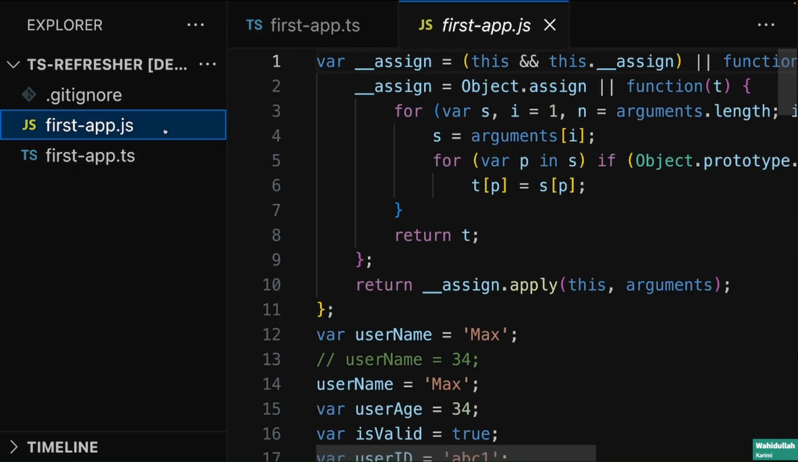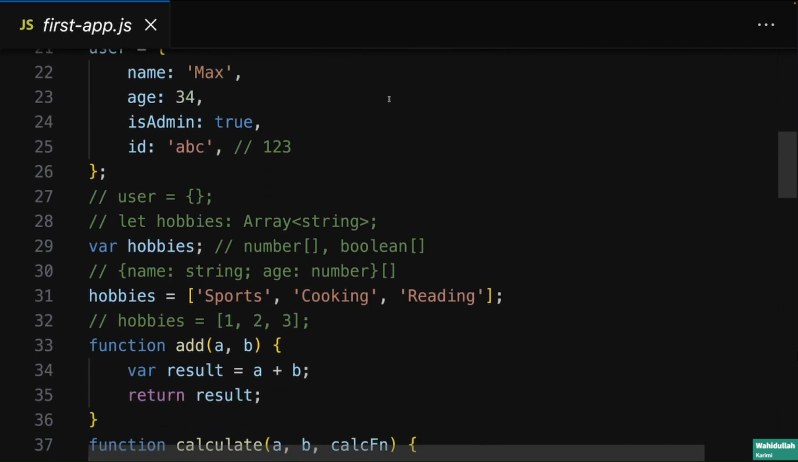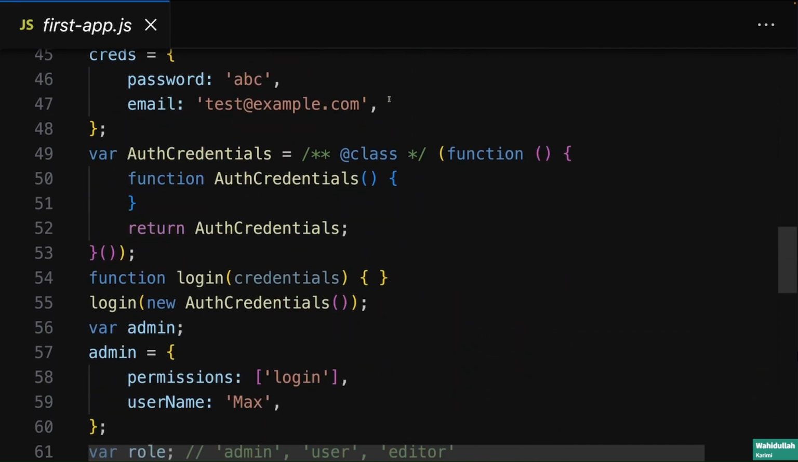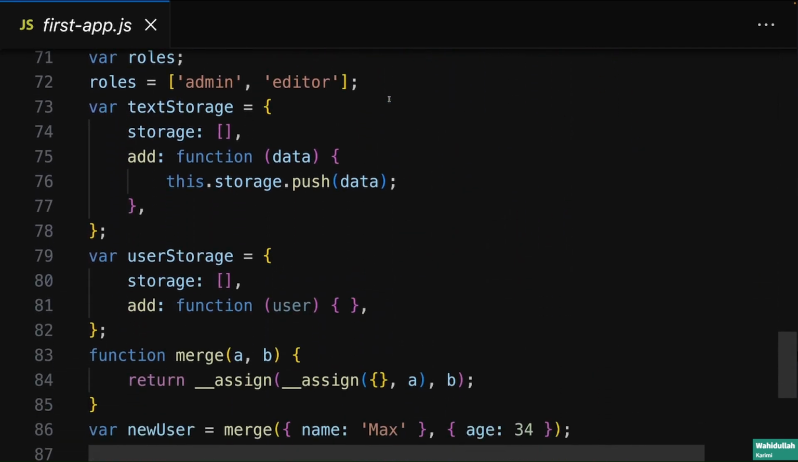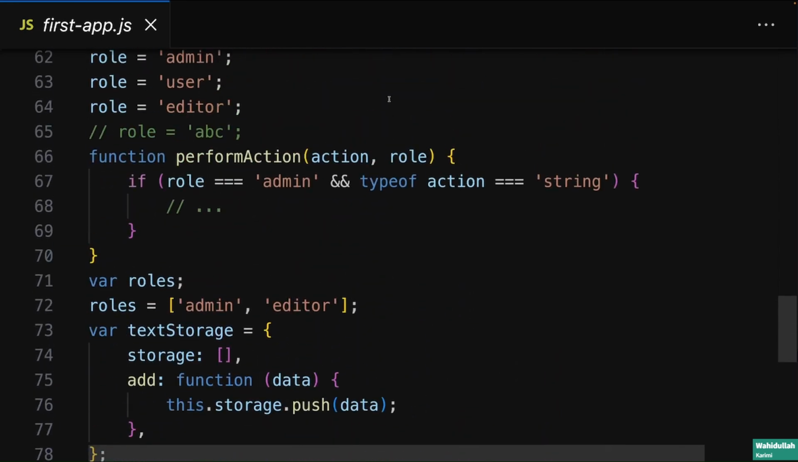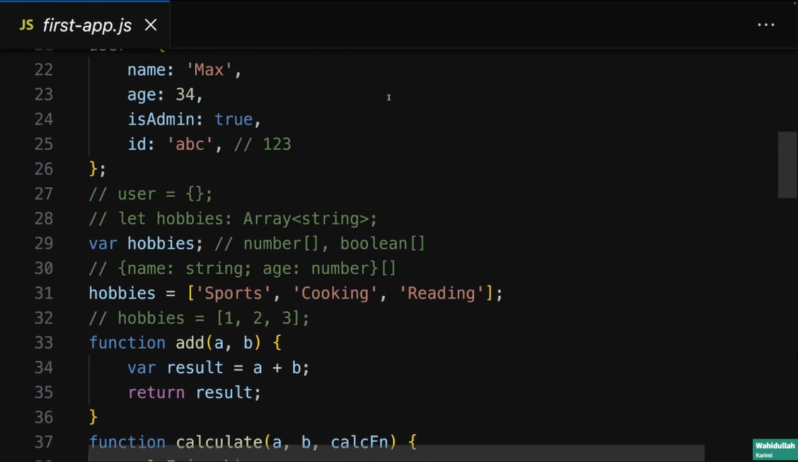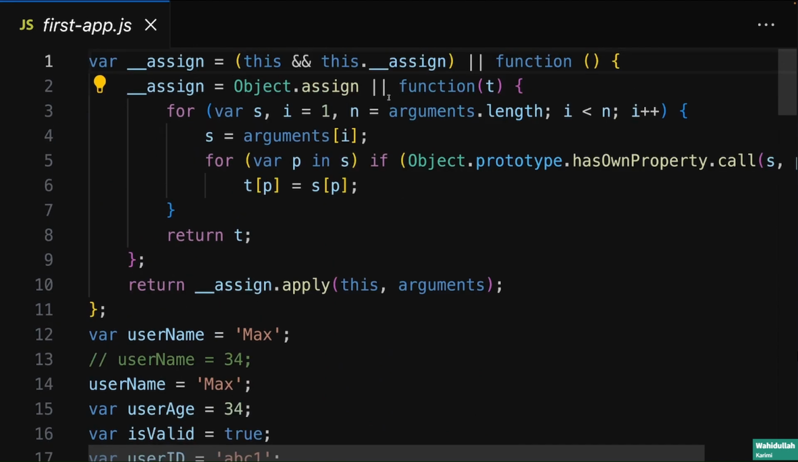Nonetheless, you then get this JavaScript file, which is the file that you could include in the browser, because that file doesn't contain any TypeScript code anymore. And as you can see, if you take a look at that code, the code even gets converted such that it works with older JavaScript versions in case you're building for an older browser.